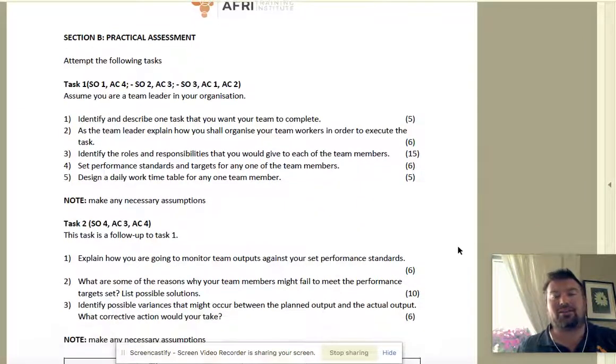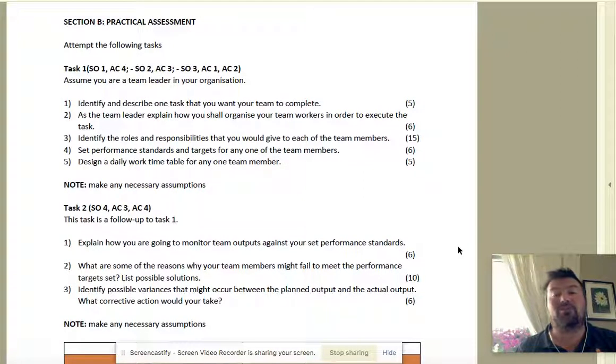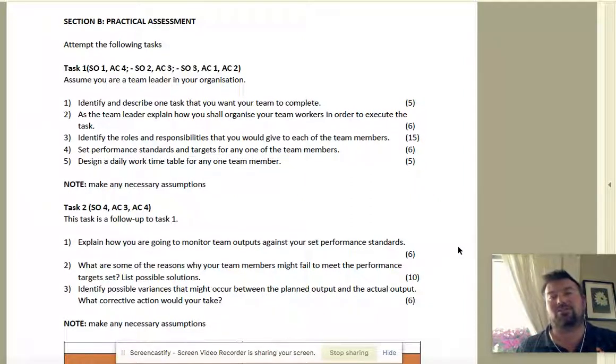Okay, now the practical assessment. Task number 1. Assume that you are a team leader in your organization. First thing you're going to do is identify and describe one task that you want your team to complete. Think about one task that your team completes on a daily or weekly basis. Then, as a team, how are you going to organize your team workers to execute those tasks? You've got all these different people, different skills, different strengths, different personalities. How are you going to put your team together in order to most effectively execute that task?